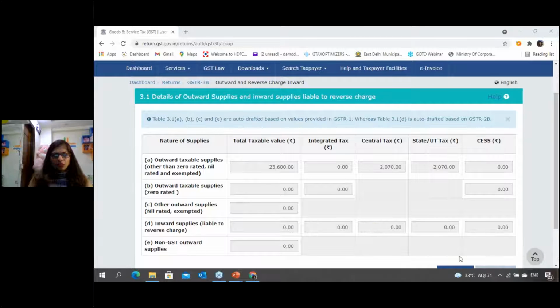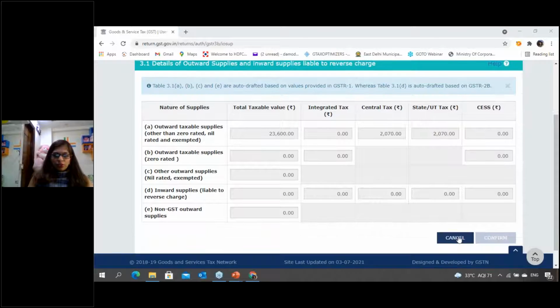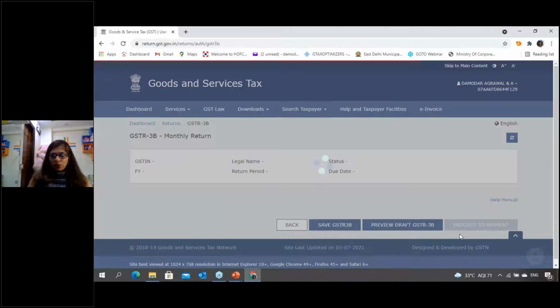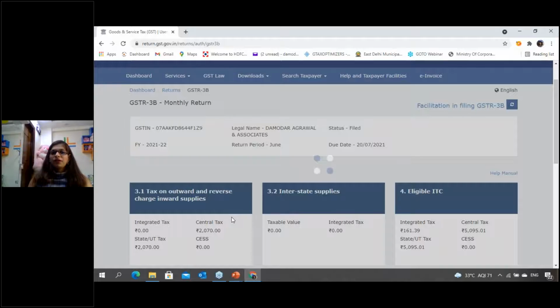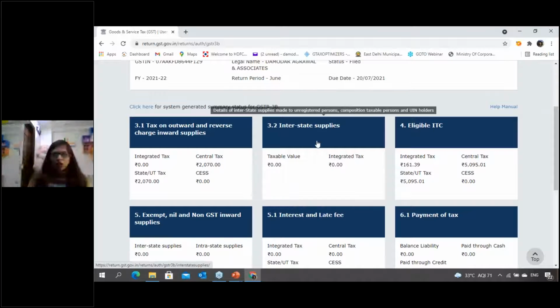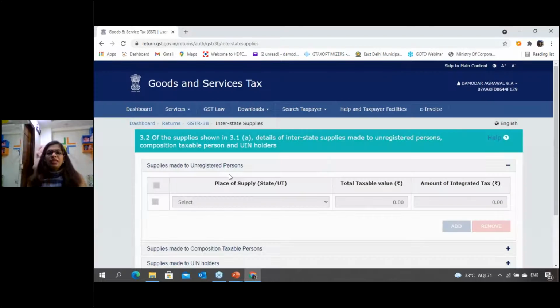3.1. Okay. So let's do one thing. I'm doing cancel over here. I should have said confirm if my return has not been filed. Let's do the 3.2 table as well and then we'll take the break, not before that. Table 3.2 is basically a bifurcation of interstate supplies that you have mentioned in table 3.1. Only the interstate supplies mentioned in table 3.1 to unregistered persons.